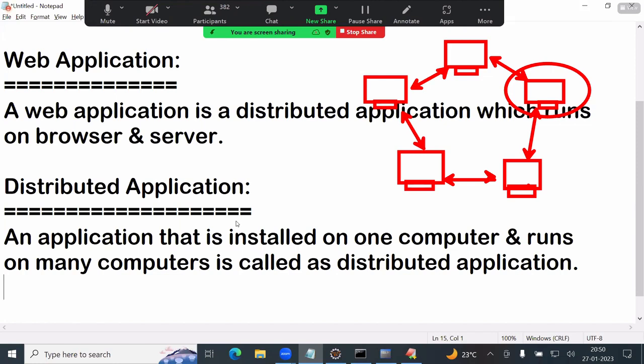No, Google is installed on a computer in the USA, but you can access it here also. It is running here also. So it is installed on one computer, but runs on many computers worldwide. That is distributed over the world. Even if it is installed there, you can access it here. It is also called distributed.